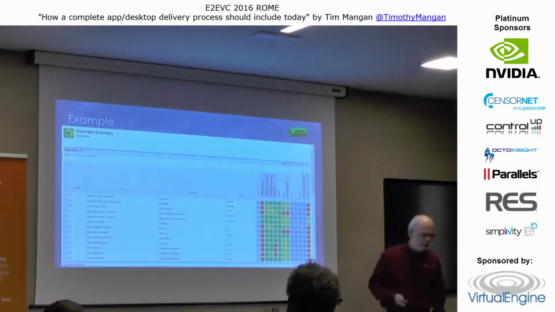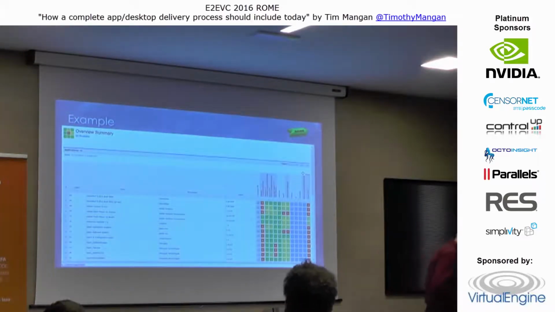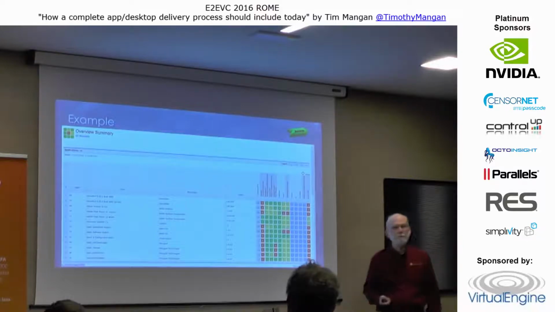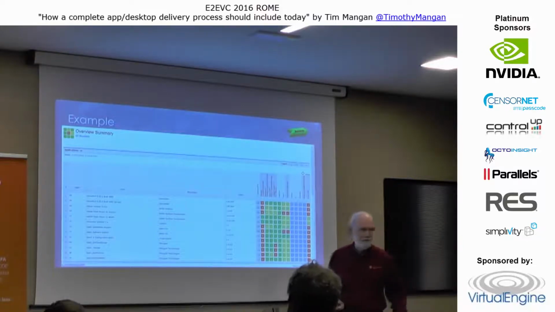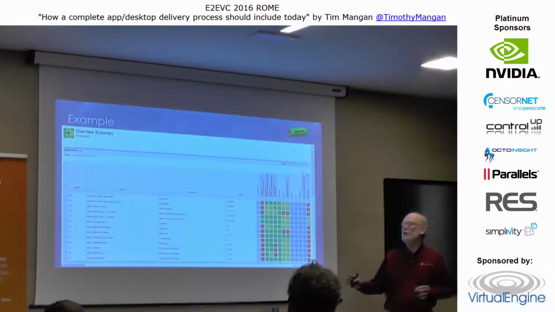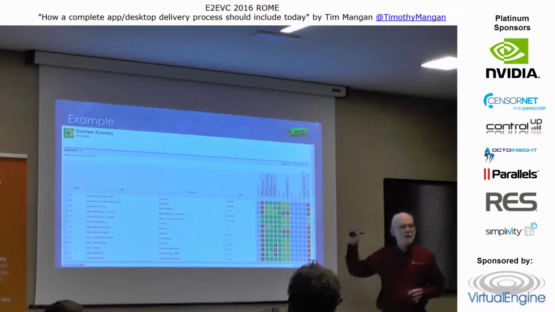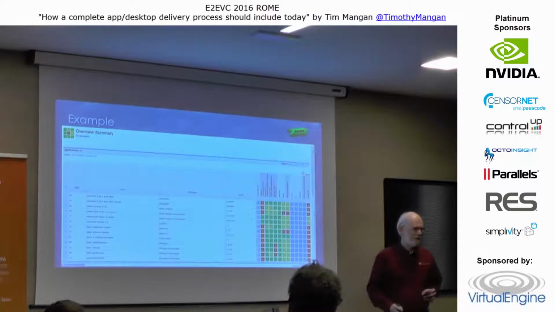This is an example of AppDNA. Thank God Citrix isn't a sponsor, because I don't have a lot of good things to say about this tool. Actually, you guys ought to love this tool, because it's tuned to show you everything that could ever possibly go wrong with this application.